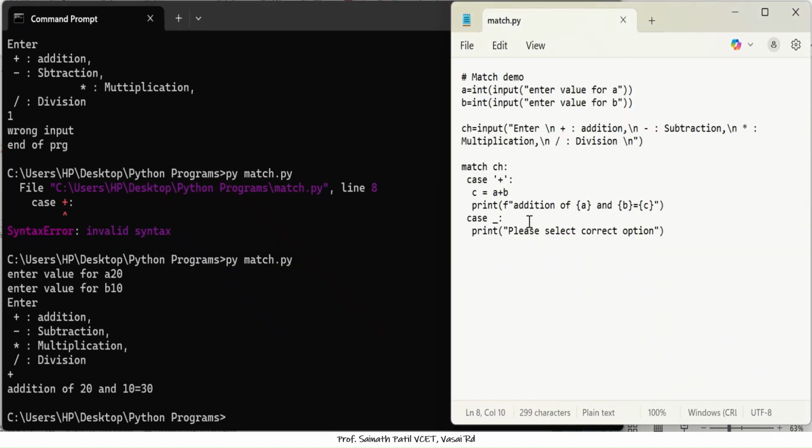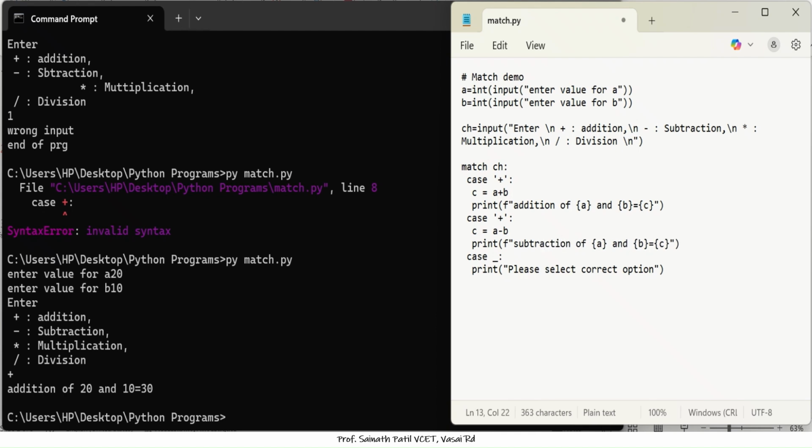Similarly, I'll write code for the others. So I'll simply copy and paste this part and write the next case. Indentation is compulsory. Now C is equal to A minus B. And here I will make changes, that is subtraction of A and B equal to C.